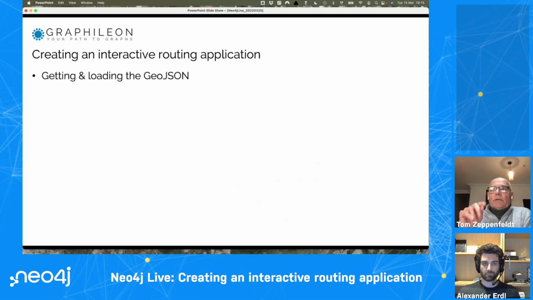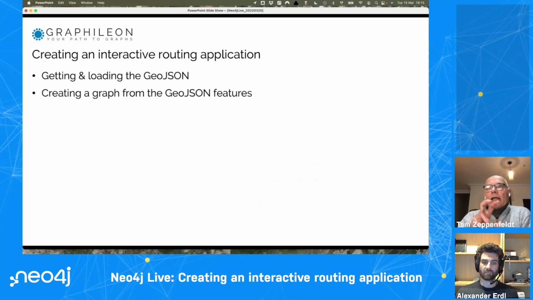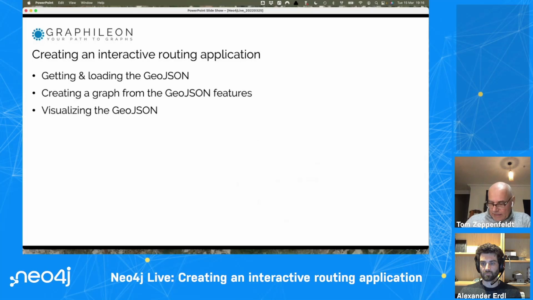First of all, where do I get the GeoJSON? One of the cheapest ways to create a network of roads and road segments is to do it based on GeoJSON, which of course can be easily obtained from OpenStreetMap. Then the next step is to convert that GeoJSON to a graph. Then I will briefly visualize the GeoJSON, so an overlay on a Google map.